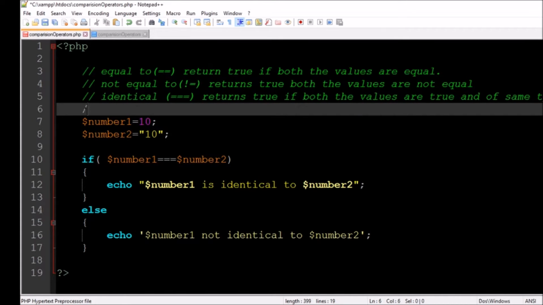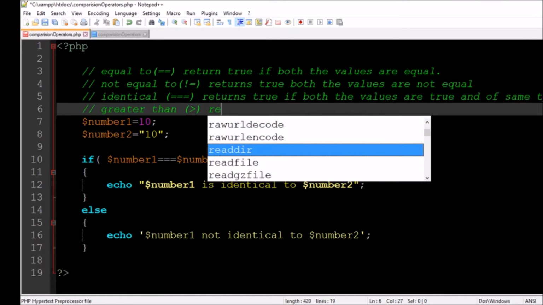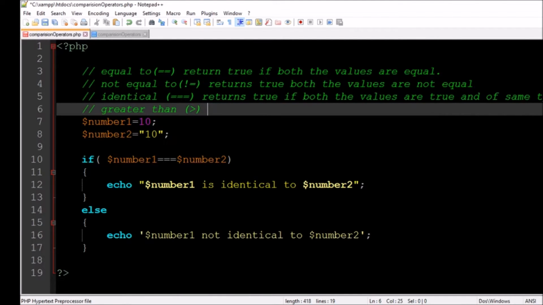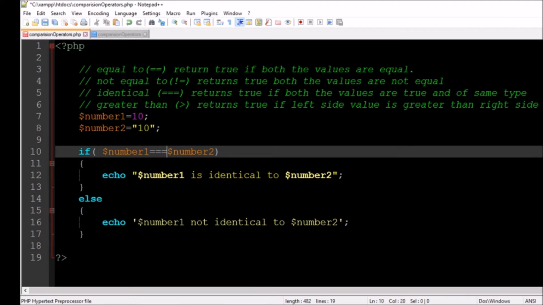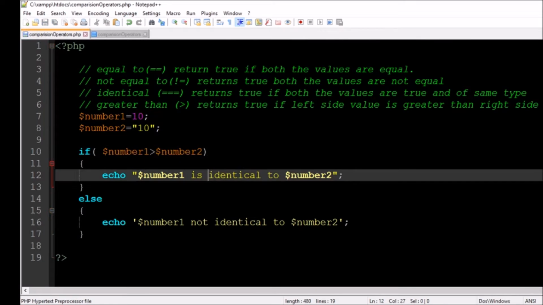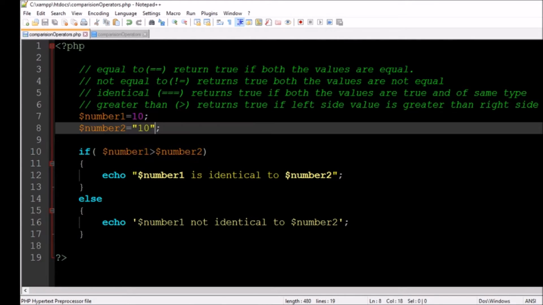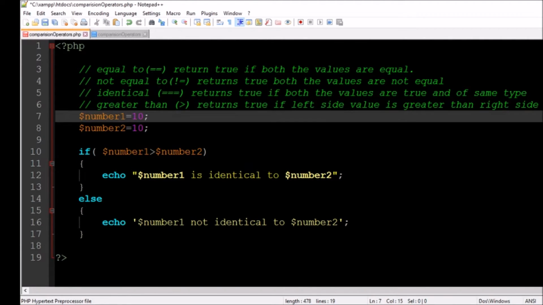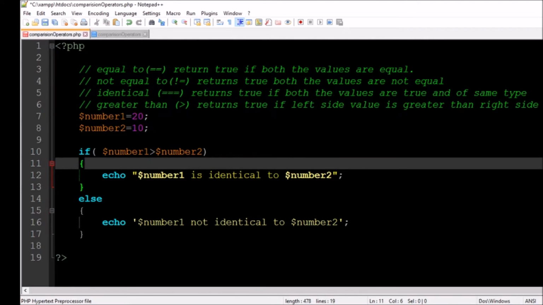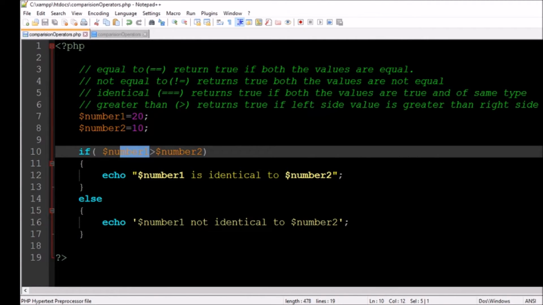Now the next is greater than. And it is denoted by this symbol. And it returns true if the value at left side is greater than value at right side. Now replace this identical operator by greater than operator. Here this condition will check whether the number 1 is greater than number 2. So first make it as integer and change its value to 20.